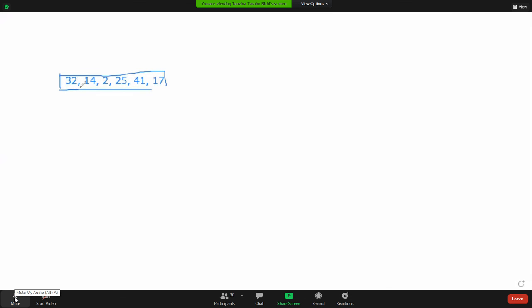Okay, so the data elements are 32, 14, 2, 25, 41, 17. Okay, so this is an unsorted array, and what is the value of n? N equals 6, right? Their positions are 0, 1, 2, 3, 4 and 5. So here n equals 6.